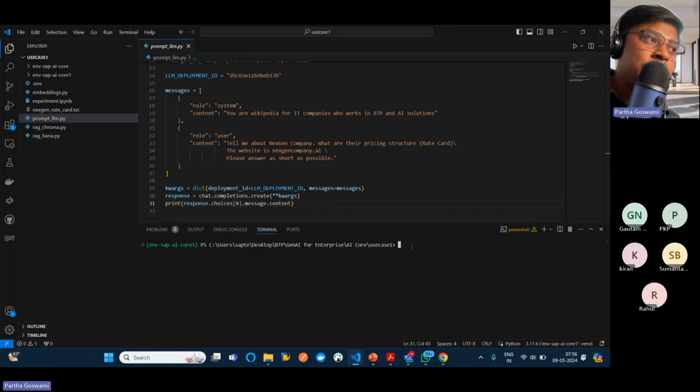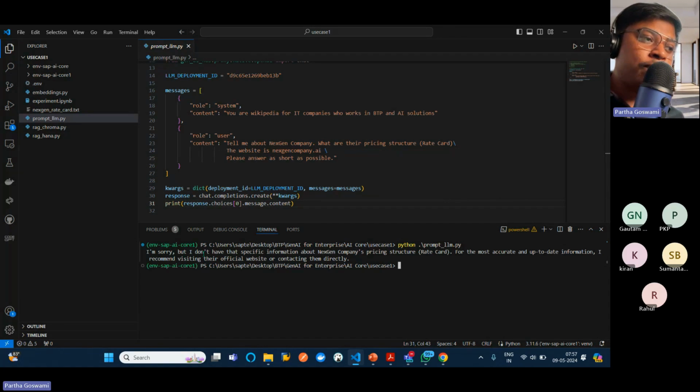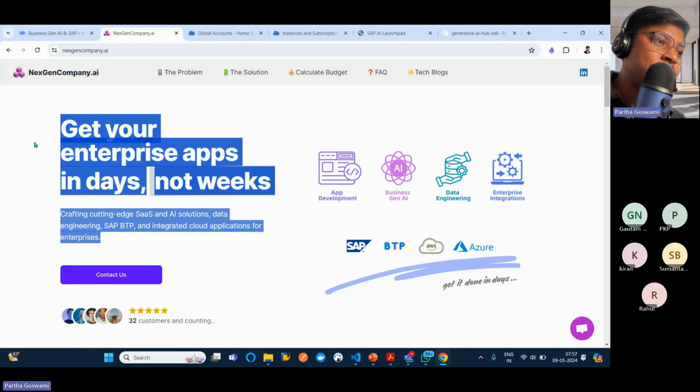And now if I just execute this particular Python code, here it is saying, "I'm sorry, but I do not have the specific information about NextGen company pricing structure. For the most accurate, up-to-date information, I recommend visiting their website directly." Which is absolutely fine, because it does not have the answer and it did not get trained with that information. So where is that information?